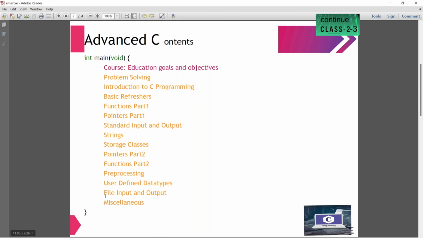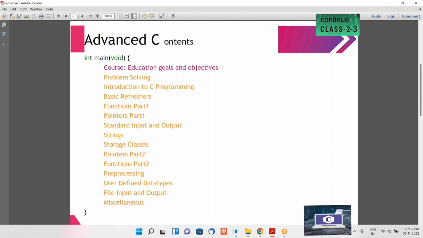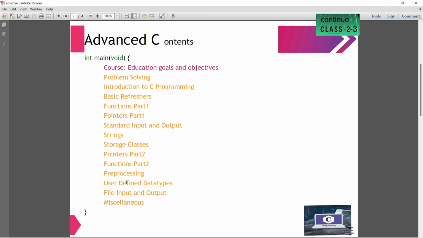All those things. Then file input output, that is a very small chapter: writing to the file, reading from the file, how can we even do that. Then miscellaneous, that's a very simple, very small topic. So overall, this is the view. Half of the module is only for the basics, then only we will move on to the advanced ones. Did you get an idea?